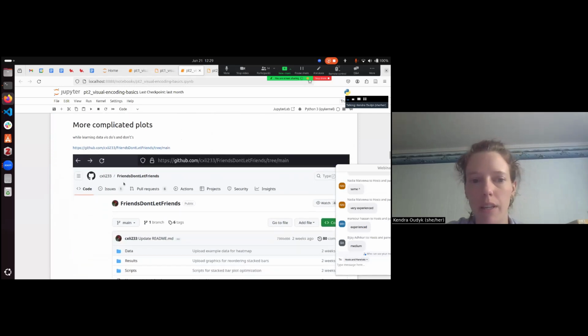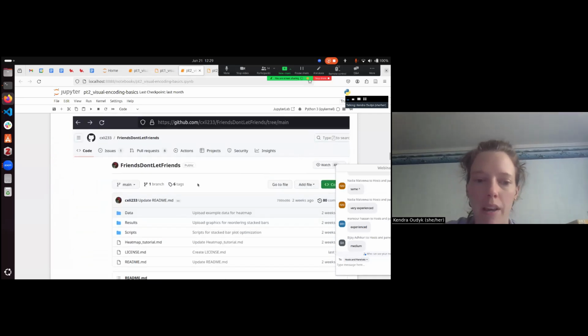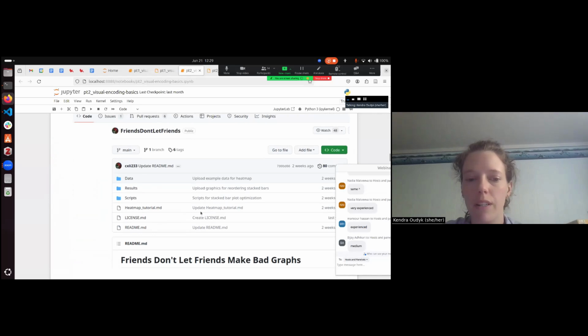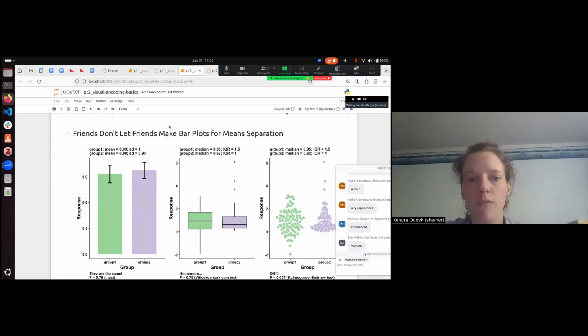So now we've got the basics down. Let's make some more complicated plots while learning some data visualization do's and don'ts. This is based off this great repository called Friends Don't Let Friends Make Bad Graphs. It goes through a bunch of different examples and has code in R. So I recreated the graphs using Python as both examples and as lessons to learn in data visualization. So first, Friends Don't Let Friends make bar plots for mean separation.